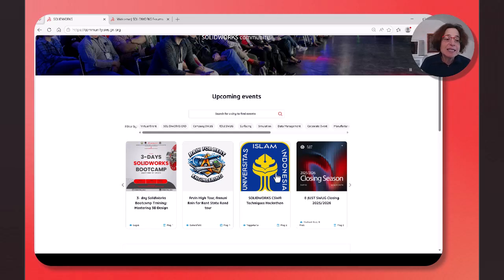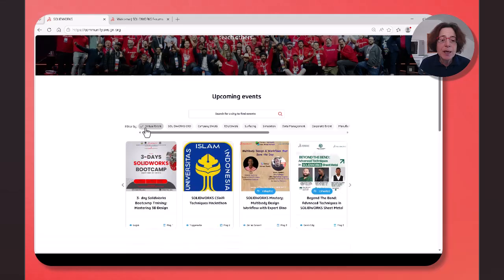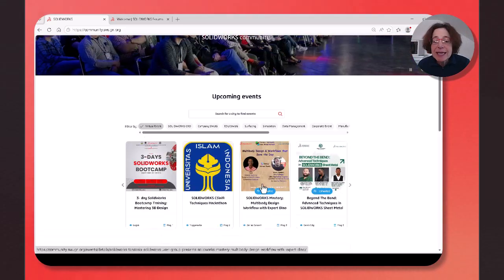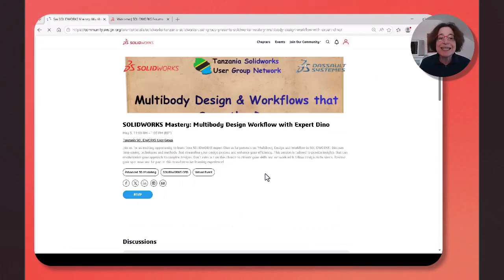You can select on all virtual events by this filter. Here you will see all the upcoming virtual events. Let's try to see what's about this in Tanzania. That's right, there is a SOLIDWORKS user group in Tanzania. Here you can join the community, attend a virtual event, and all you have to do is log in and RSVP.